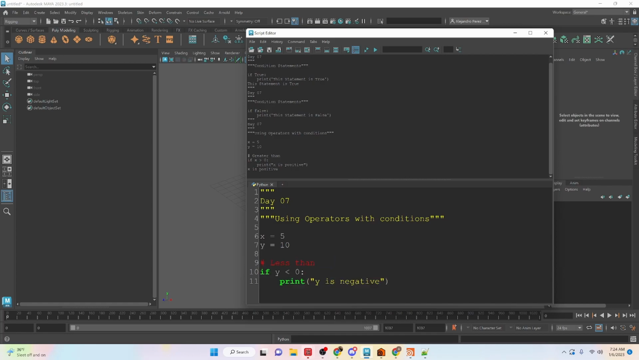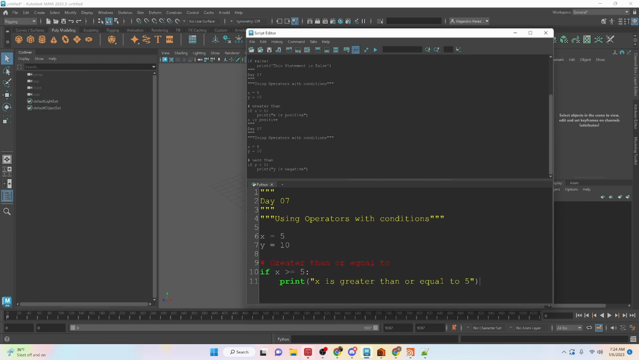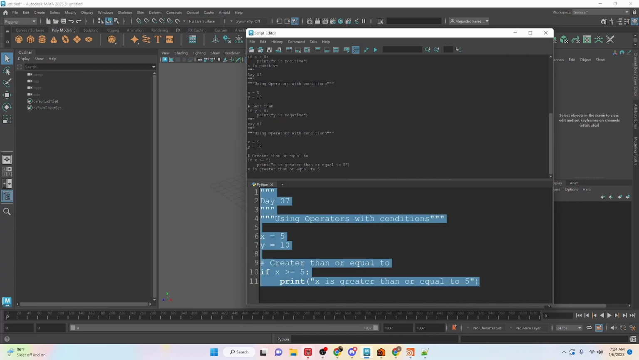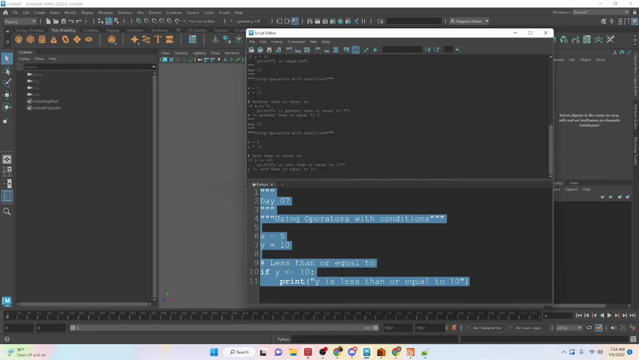Now here we'll check if y is less than 0, and if it's true, it's going to print out y is negative. And we can see that it doesn't print out anything because the statement is false. Now, along with greater than and less than, we can actually check if it's greater than or equal to. So here we're going to say if x is greater than or equal to 5, we can print out this statement. We can see that it gave us that value. And we can do the same thing with less than or equal to. If we run this, we can see that yes, y is less than or equal to 10.